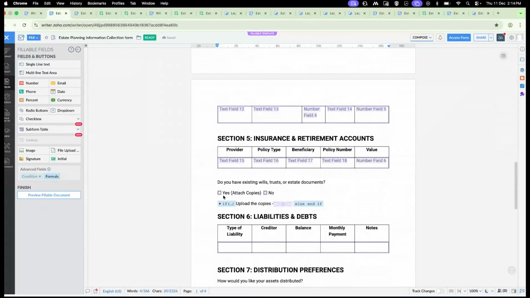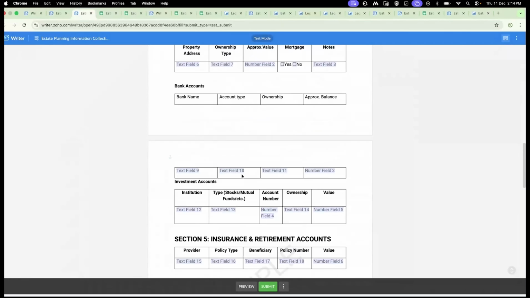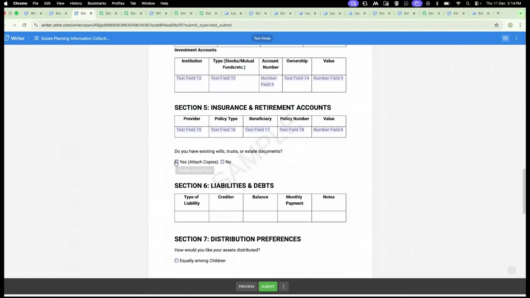Let me show it. So here you can see I have included an if condition for a particular value. So if they have any existing will, they can upload the data. So here I have used an upload field. This is how it will look. So when the user clicks this yes button, he'll get the option to upload the copies.